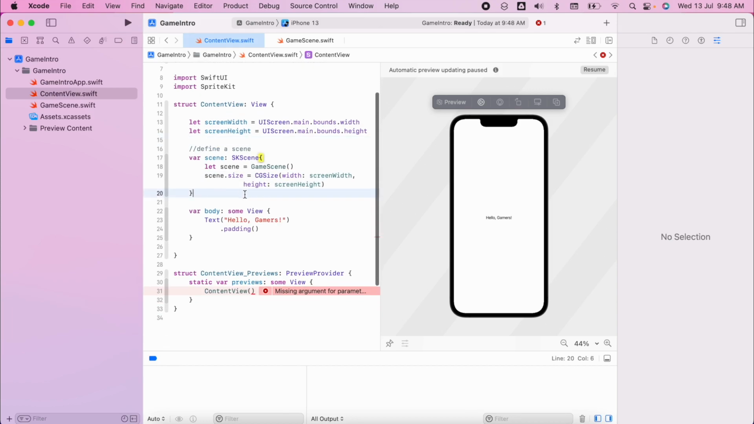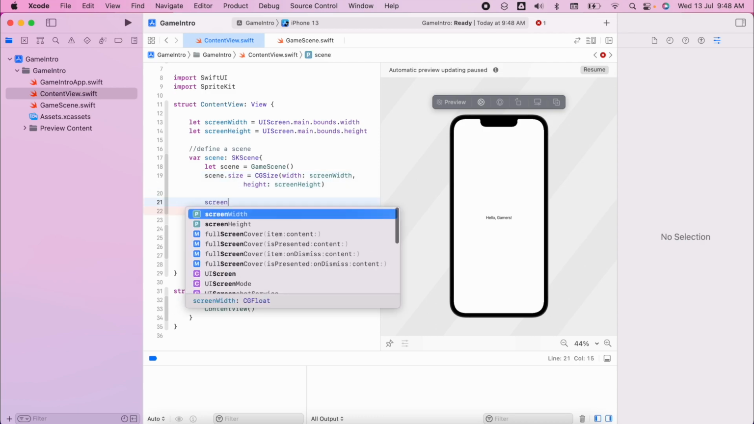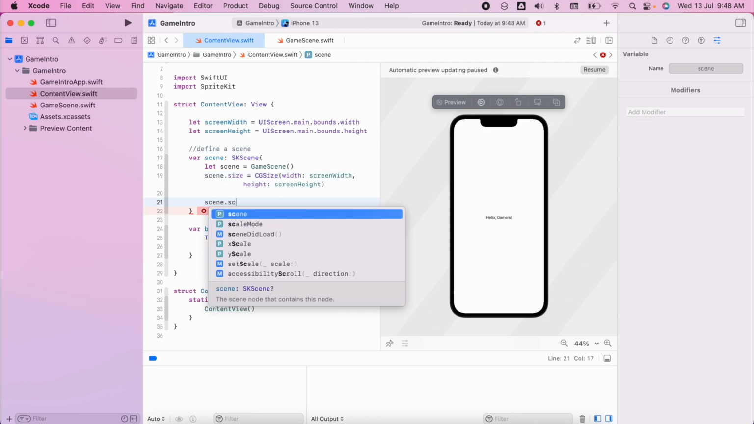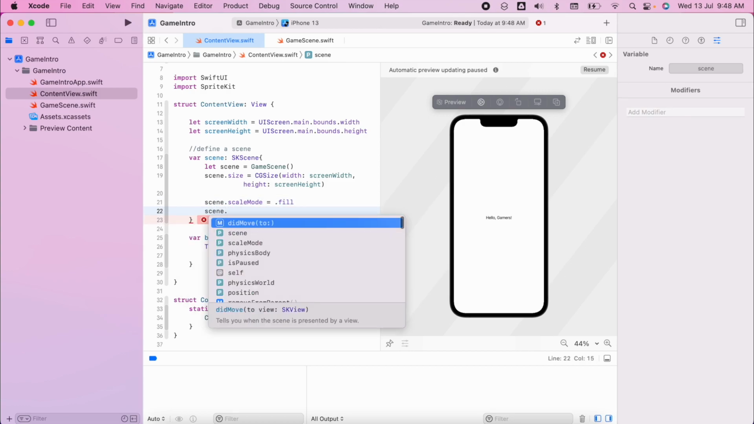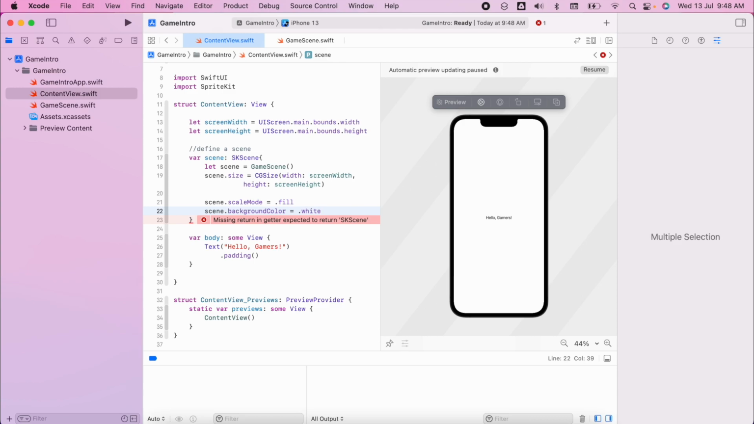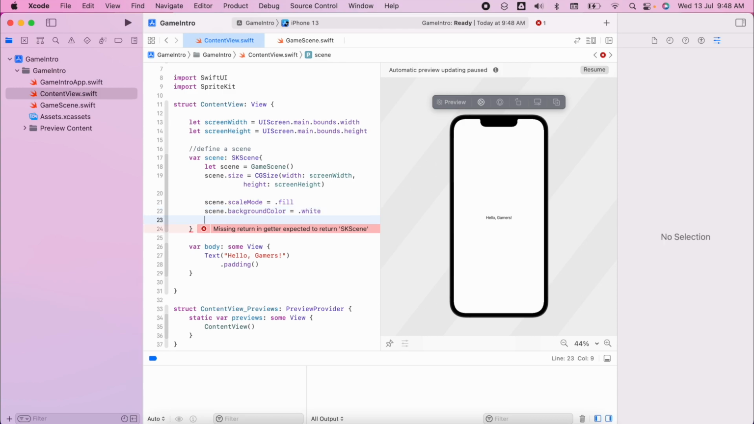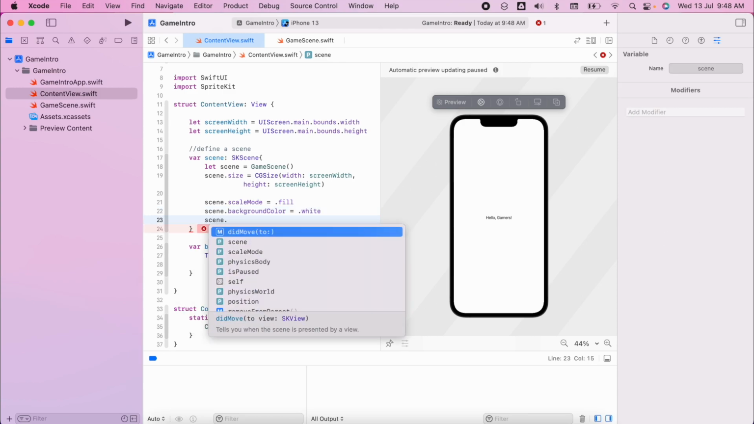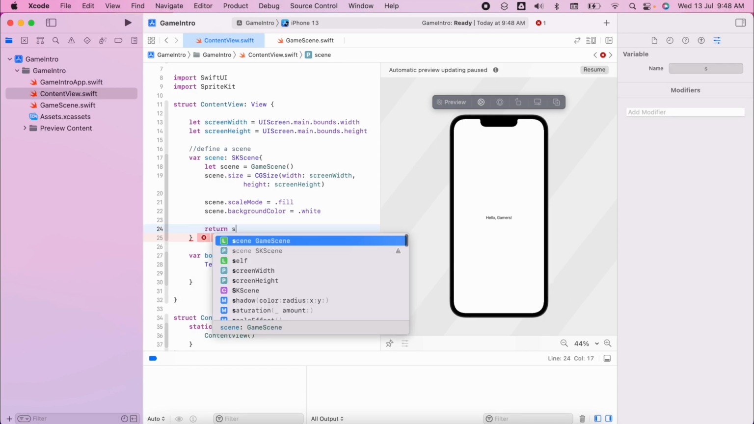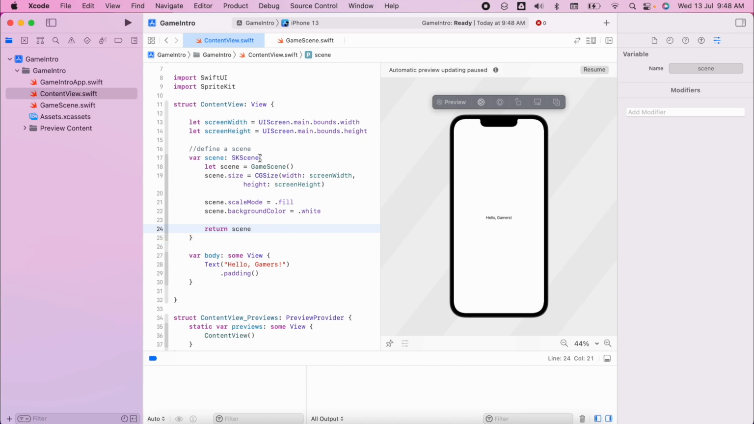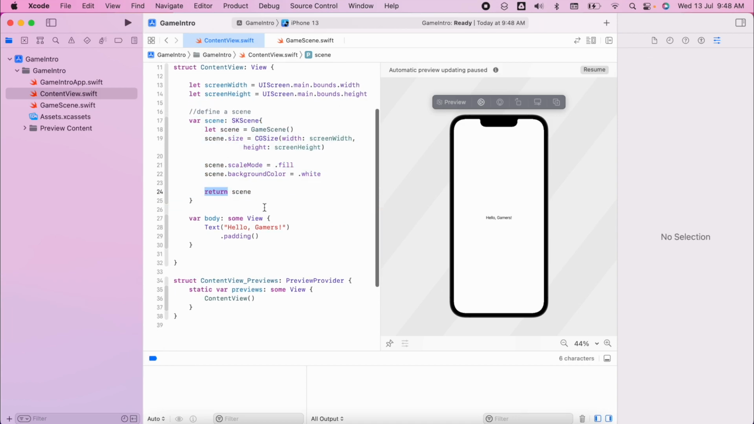There are just a couple more properties that we need to change. I'm going to use my scene and look at the scale mode, and I'm going to set that to fill to contain the whole space. I'm also going to set the background color to white. We can modify this later on as well, depending on the game and what you want to do, or if you want to have a background image or something, we can also do that. Then I need to return that scene so that it presents the scene as part of that closure.